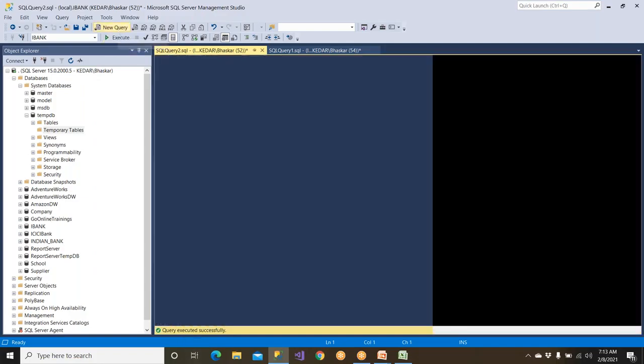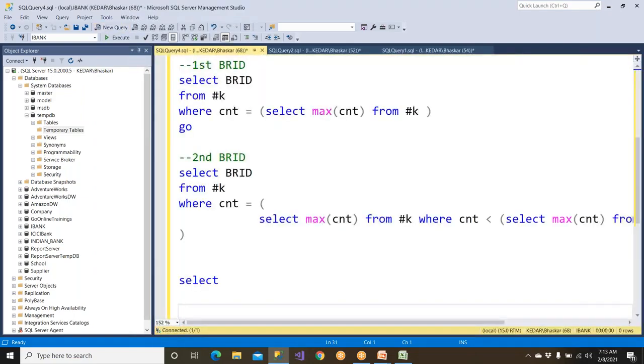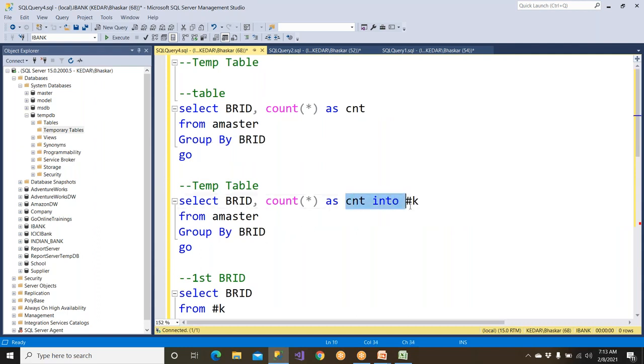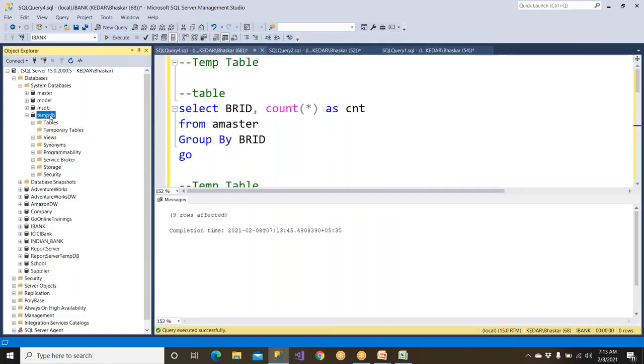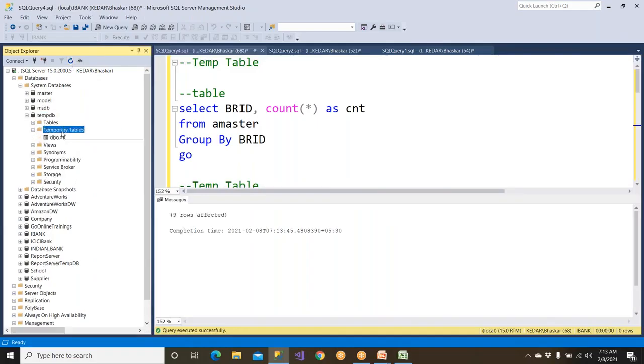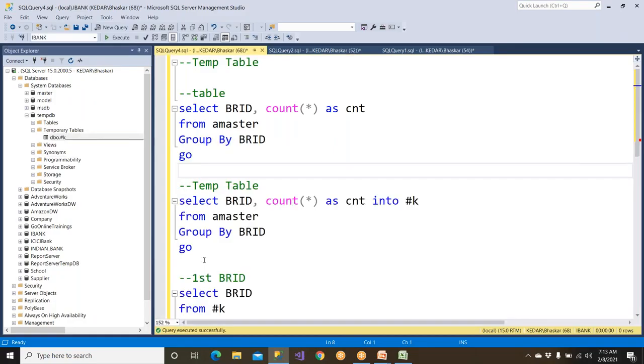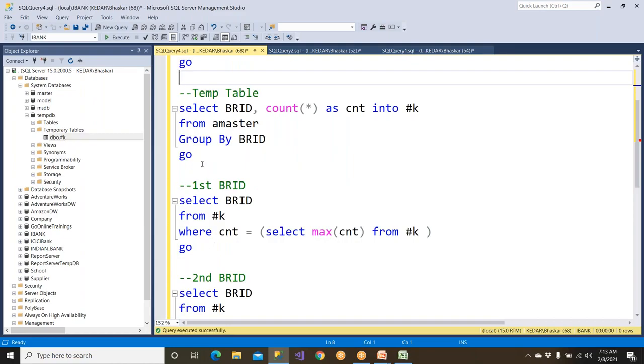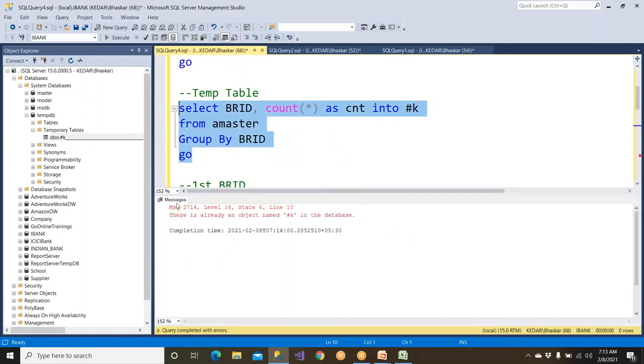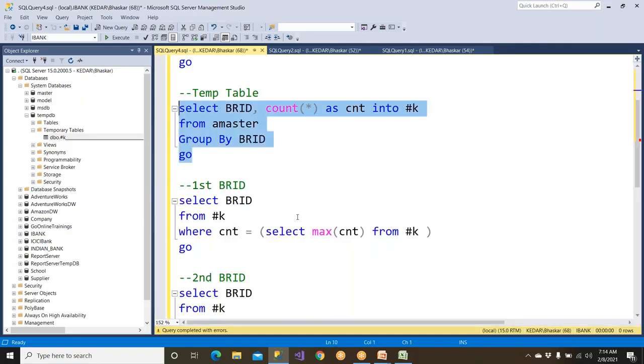That is the problem, but that's fine, because we're talking about temporarily storing the data. Now let me create the same temporary table once again. First, you need to execute and put them into this table, right? So this table gets created. You can give any name, A, B, C, whatever you want. And now when you try to execute this again, you will not be able to, because the same table cannot be created. It is clearly telling me there is already an object named #k, right? So you will not be able to use it.